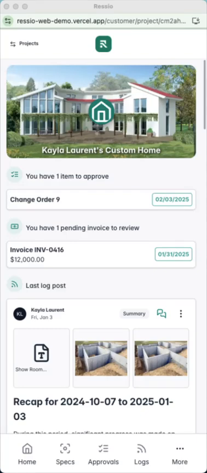Hey everyone, I wanted to walk through what the Ressio customer or client portal will look like. So again, your clients can access Ressio either via magic links, or if they want to have the app, they can also access it via the app. This is meant to look like I opened up my portal on a smartphone. Of course, this is getting updated with your company logo, and you can pick an image per job.